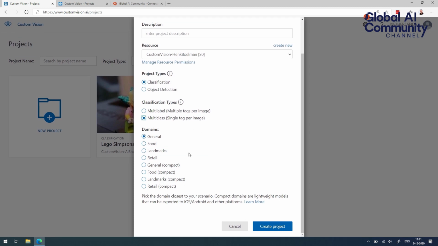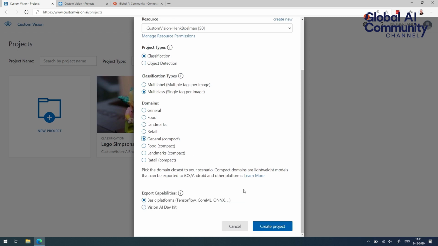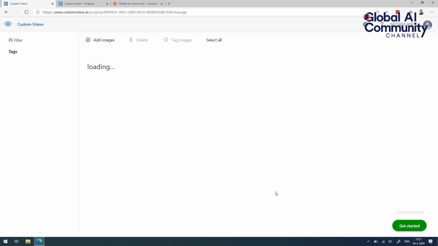The final thing we have to choose is our domain. This is like the base model that is being used to build on top of. So you can choose food, landmarks, retail, or a general domain. And maybe you have already noticed there is the word compact behind some of them. If we want to export the model, you need to choose a compact domain. So we choose general. We want to export capabilities for basic platforms, like TensorFlow, Core ML, Onyx. So I'm creating the project now.